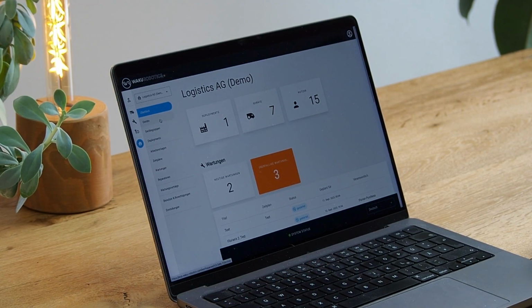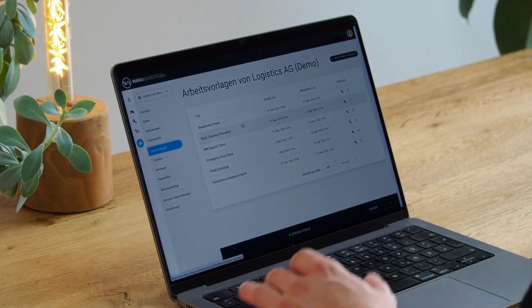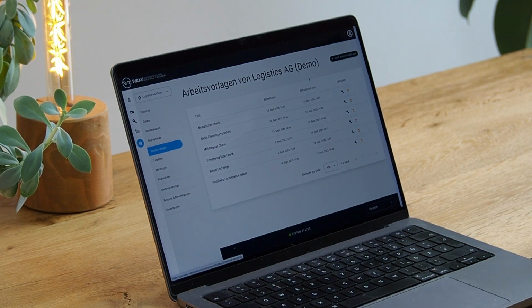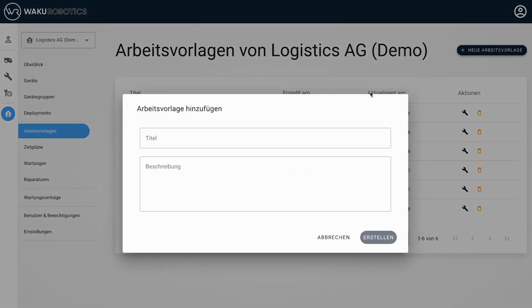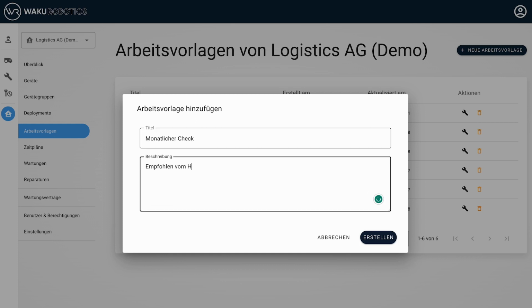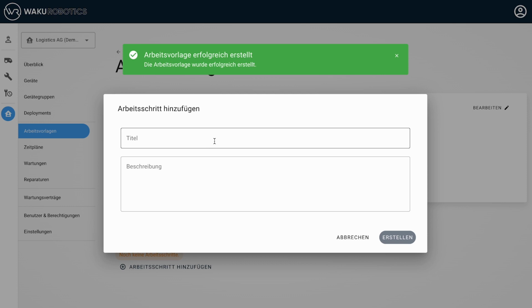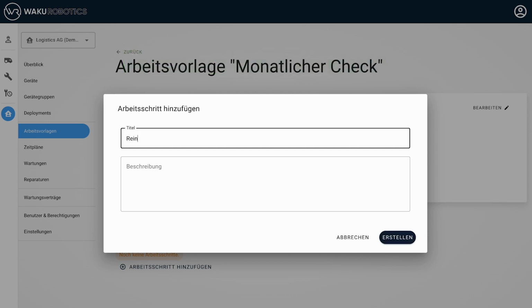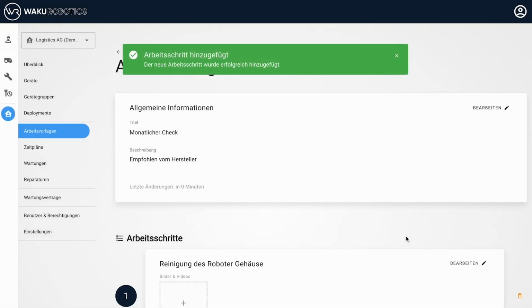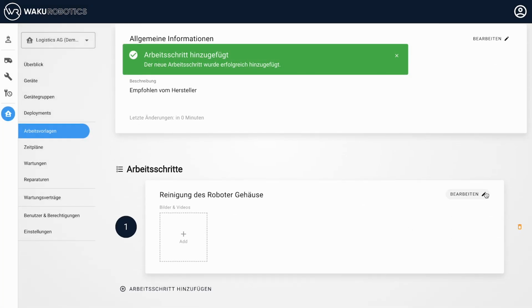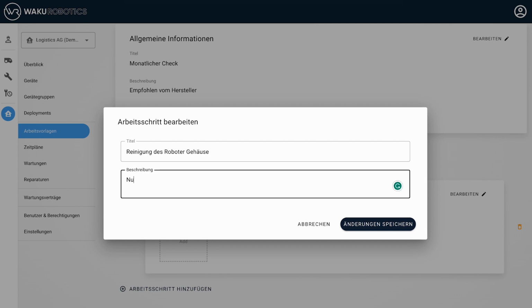In your workspace, you will find all previously created checklists under the item Work Templates, and also have the chance to create new ones. To do this, we create a new checklist, assign a title, for example, monthly check, and a description. When the basic framework of the work template is created, individual work steps can be added. These always consist of a title and a description, for example, cleaning the robot housing. In the description, either individual sub-steps, information on the use of certain cleaning products, or other notes can be recorded.